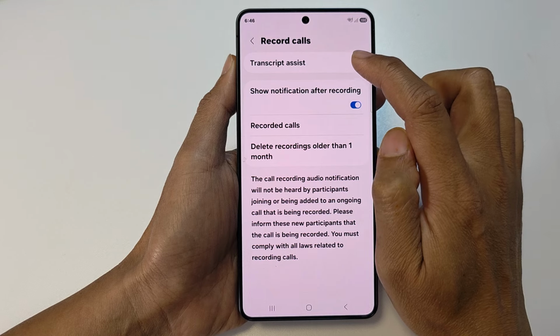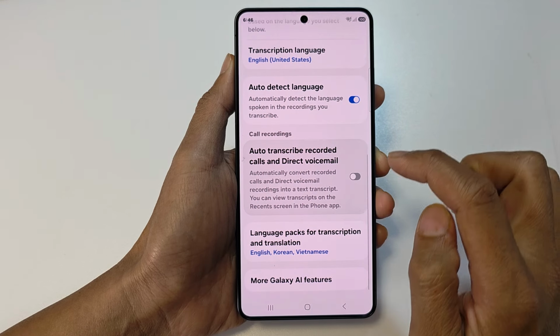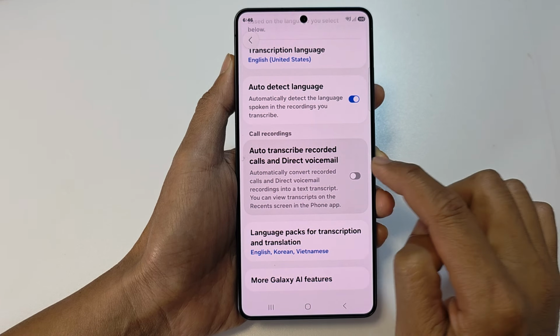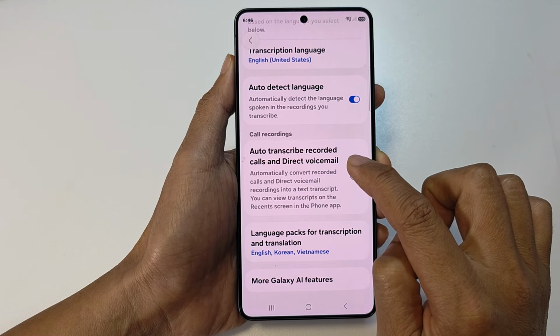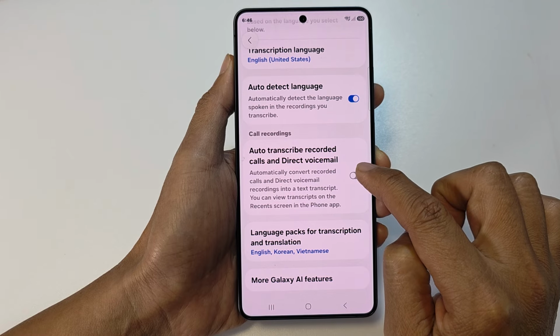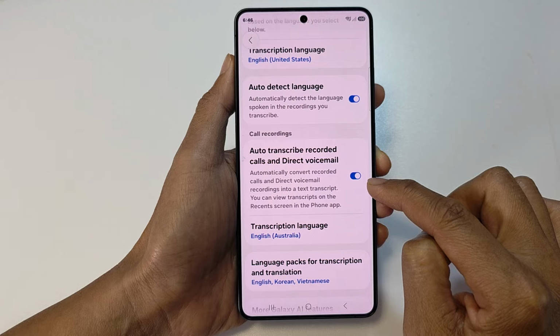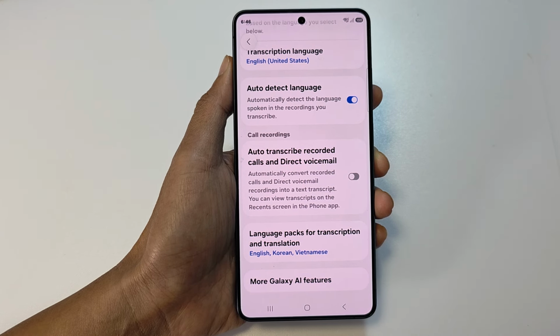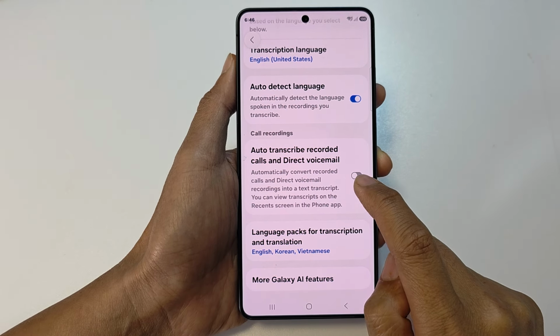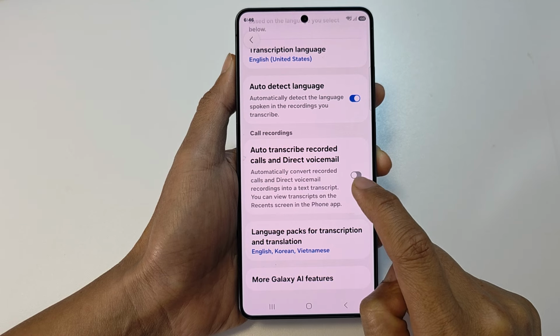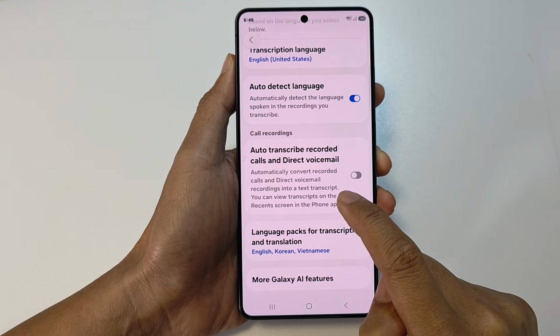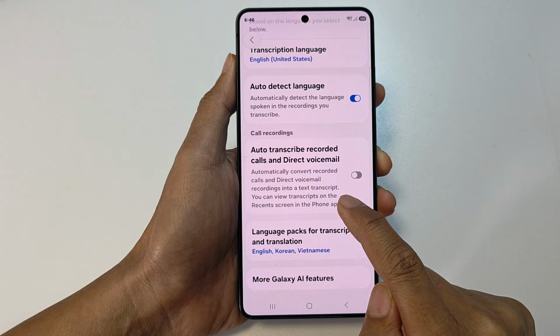Then tap on transcript assist. And from here, we go down and tap on auto transcribe recorded calls and direct voicemail. Tap on the toggle button to turn on or switch it off. This will allow the phone to automatically convert recorded calls and direct voicemail recordings into a text transcript.